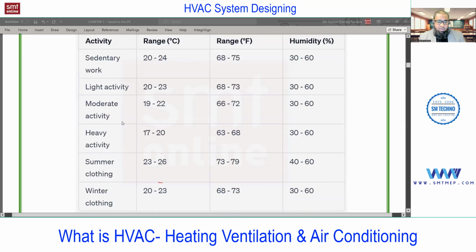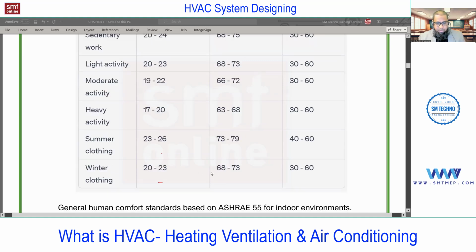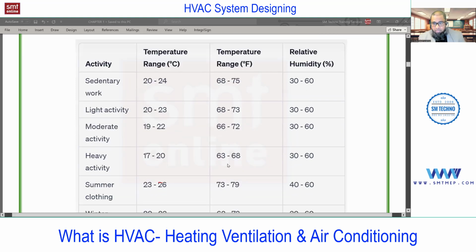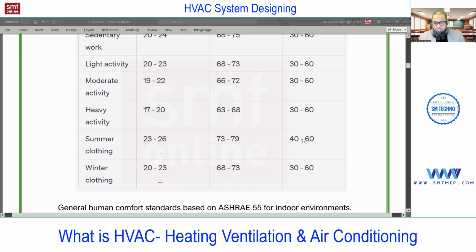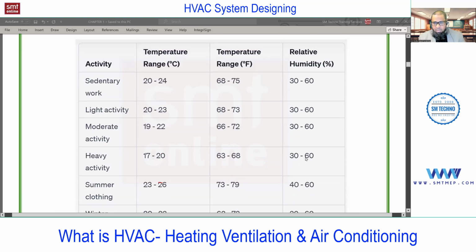Similarly, you see summer clothing 23 to 26, in between winter clothing 20 to 23 degrees centigrade, in case of Fahrenheit 68 to 73. And on the right side, if you talk about the humidity level, you see in most of the conditions 30 to 60, the range is fixed. Only in summer clothing 40 to 60, but the remaining is 30 to 60. And this can be an interview question. The standard range for RH, nothing but relative humidity.